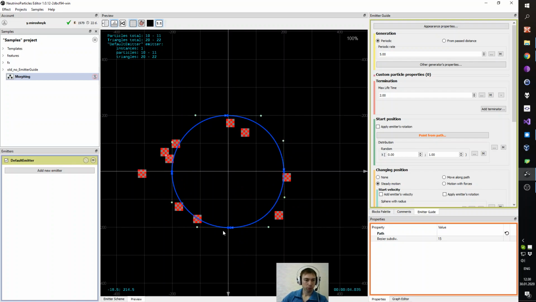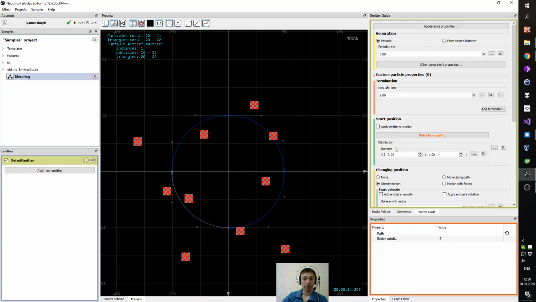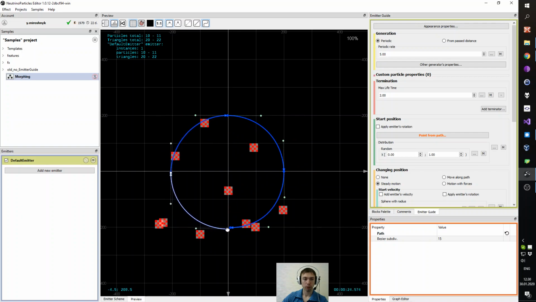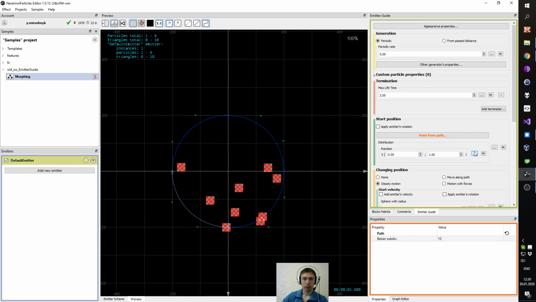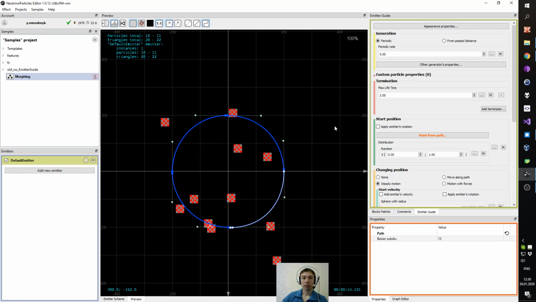And please note that the path has a beginning and an end. When the value of distribution is 0, the position on the path will be at the beginning point, this one. When distribution is 1, it will be at the end, and when it is 0.5, it will be in the middle, somewhere here.